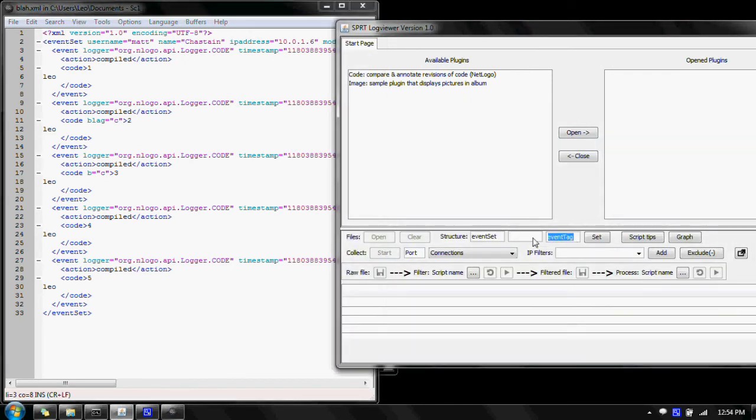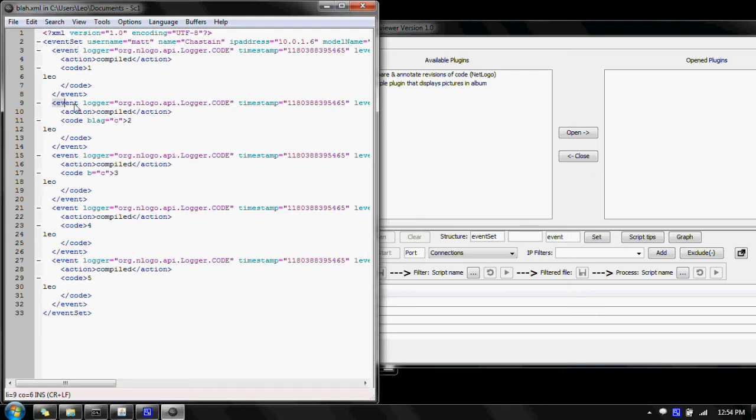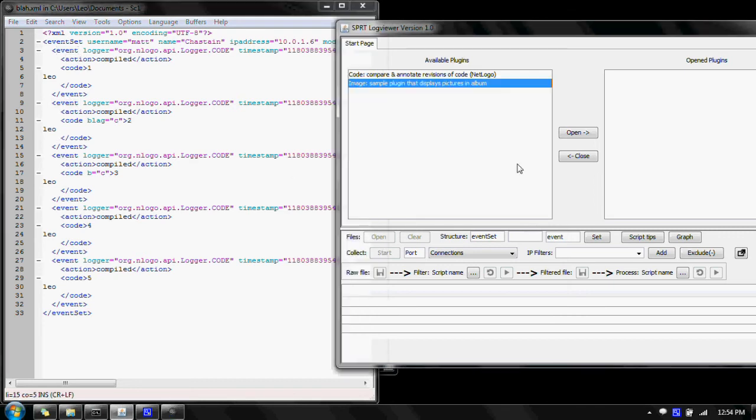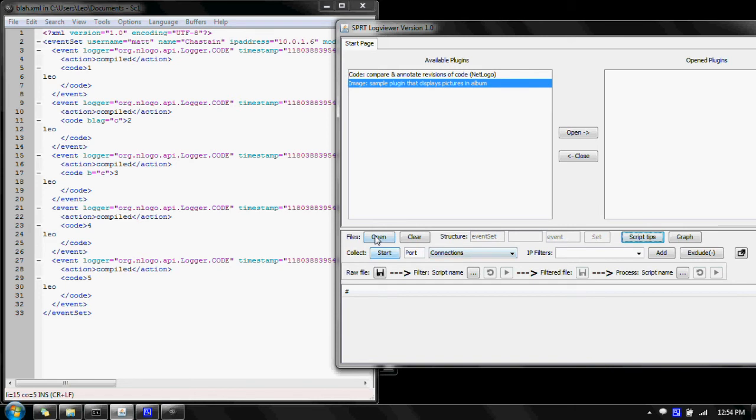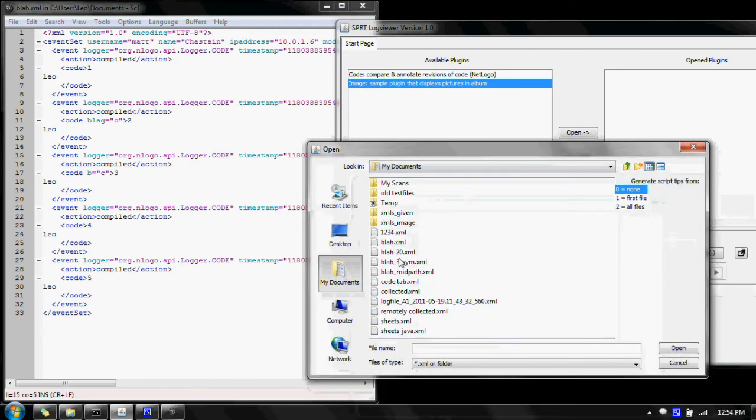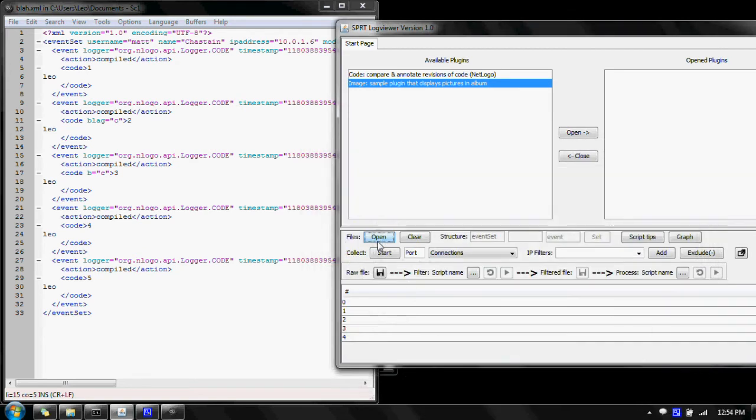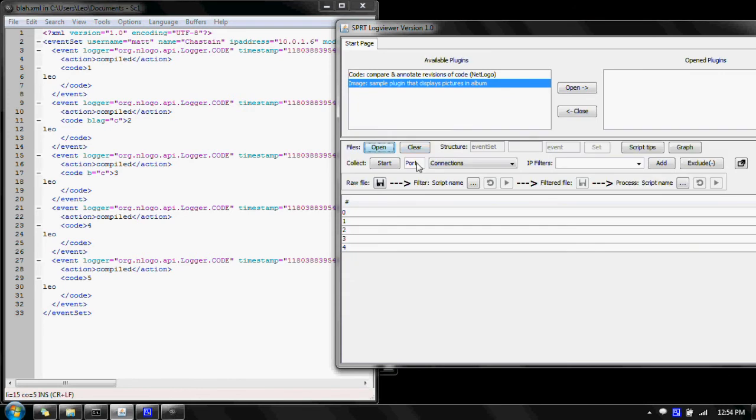Finally, you specify the name of the event tag or event element, and they should all be the same. Click set, and now all the controls are enabled, and you can work with the log file. To open the log file, click open, click the file, and if it opens successfully, the number of rows in the table will appear, and this is equal to the number of events. Each row represents an event.